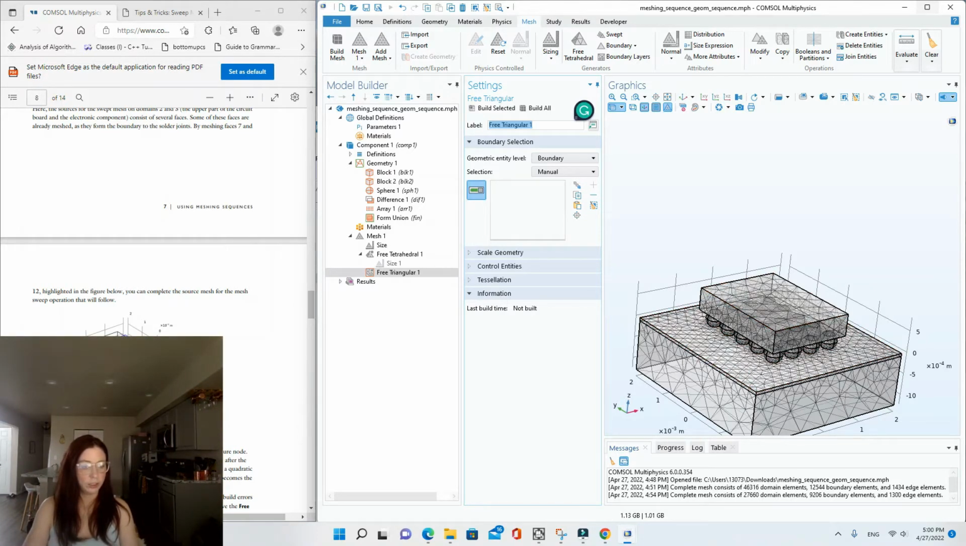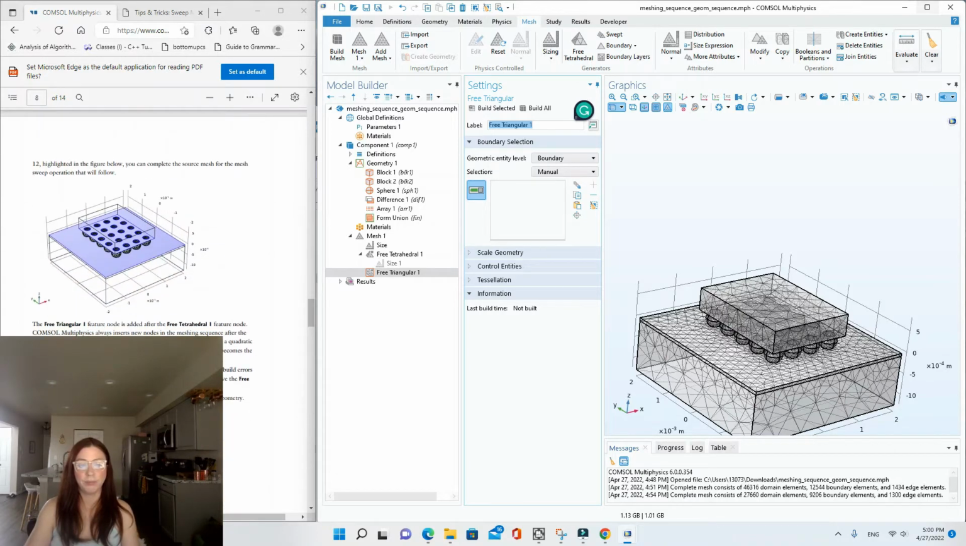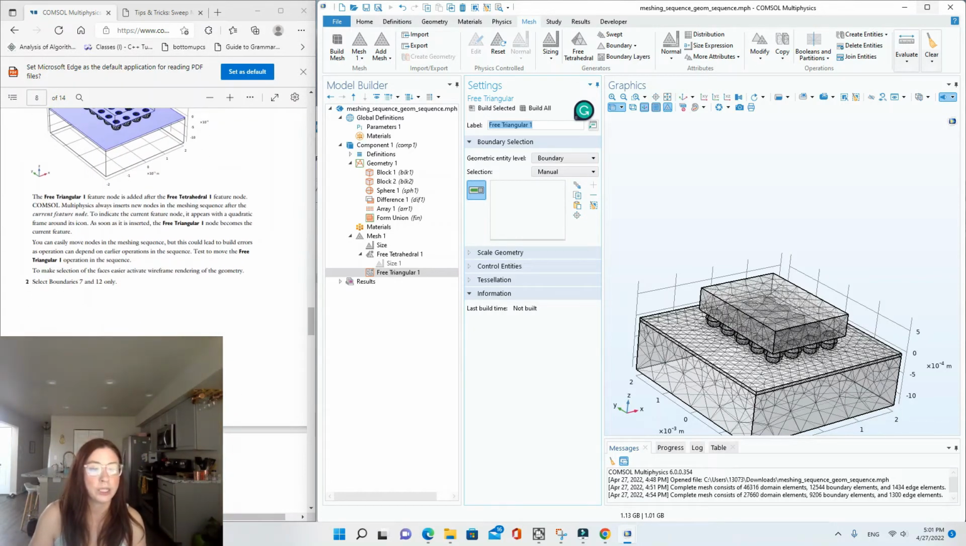And the free triangular 1 feature node is added after the free tetrahedral 1 feature node. COMSOL Multiphysics always inserts new nodes in the meshing sequence after the current feature node. To indicate the current feature node, it appears with a quadratic frame around its icon. As soon as it is inserted, the free triangular 1 node becomes the current feature. You can easily move nodes in the meshing sequence, but this could lead to build errors as operations can depend on earlier operations in the sequence. Test to move the free triangular 1 operation in the sequence.